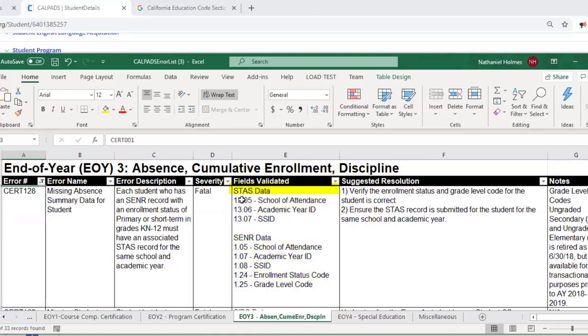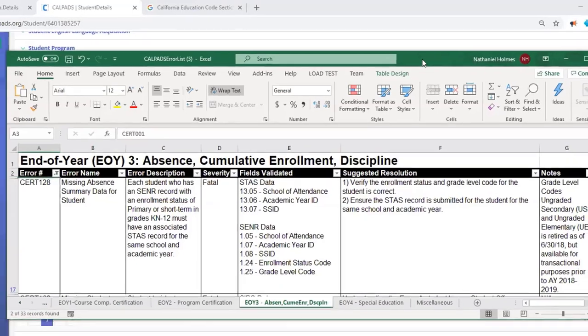So when we're looking at the STAS record, we're looking for the school of attendance, the academic year, and the SSID to match the student enrollment data for the school of attendance, academic year, and SSID. Other potential reasons why this error triggers, again, are the enrollment status code, primary or short term, and grade level, KN through 12, okay?